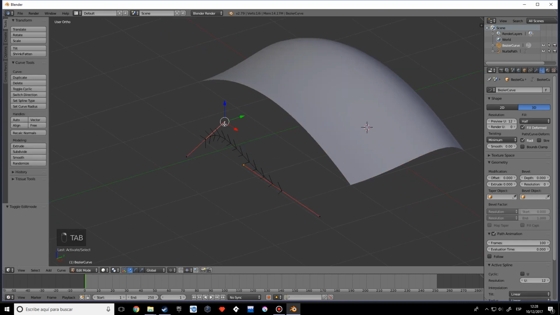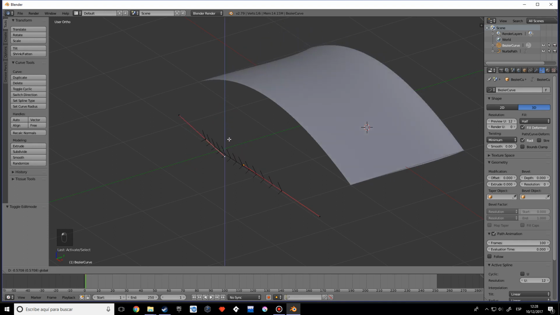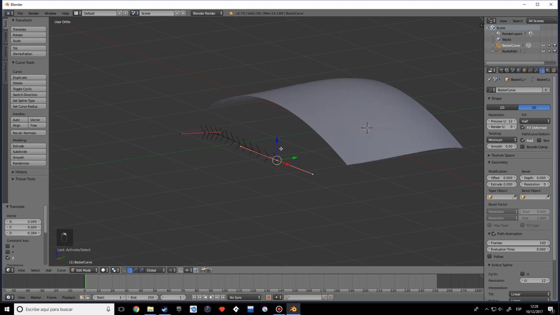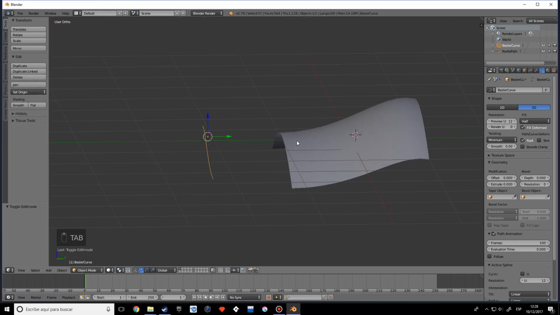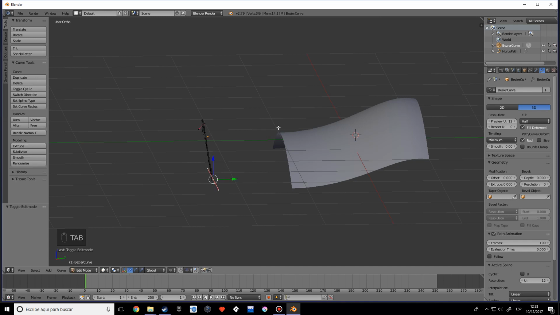So if we go in here, you can move this, move it back, we can make this go down. So it's really cool for making like a custom piece when you have no clue what to do. Just try to do it with a curve and see what you can come up with.